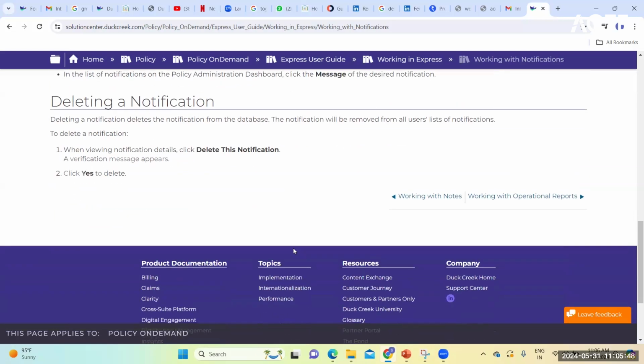Deleting a notification. What if you wanted to delete any of the notifications displayed for the particular policy? How do you delete it? When viewing a notification detail, click delete that notification. A verification message appears, like yes or no. Click on yes to delete.